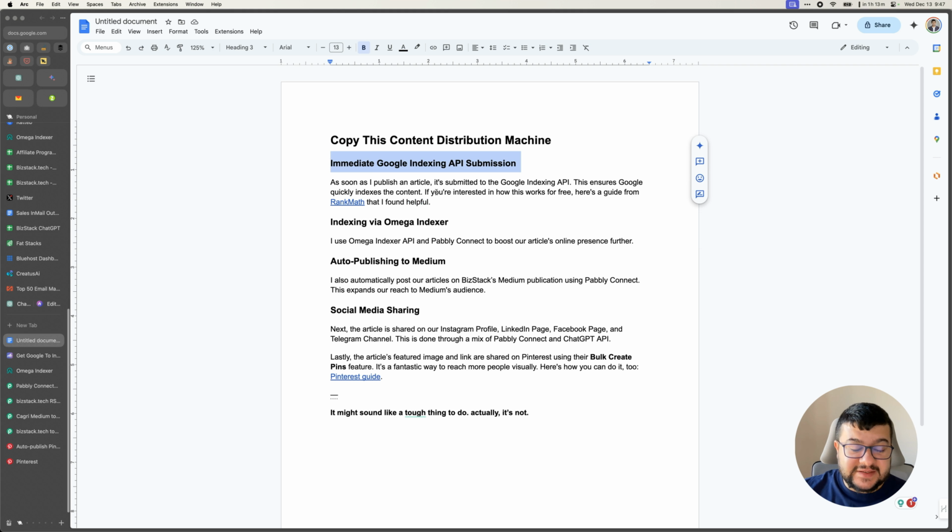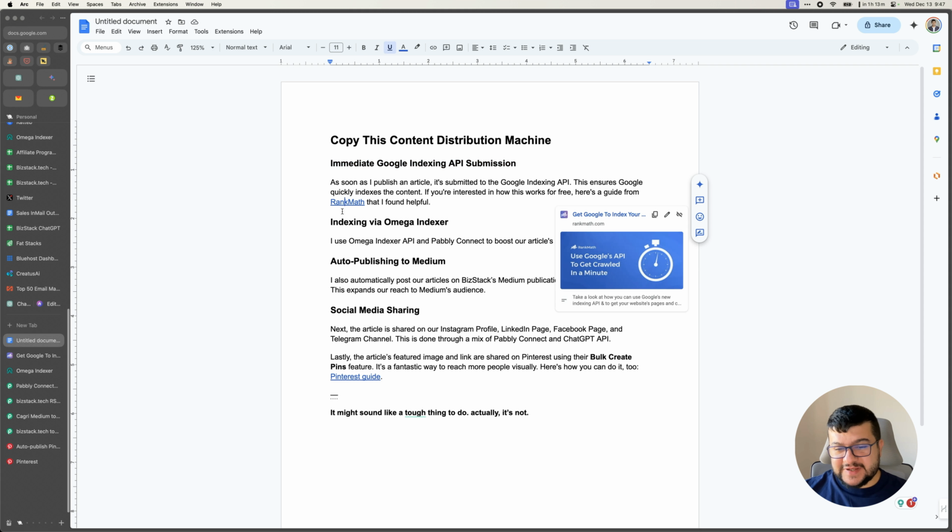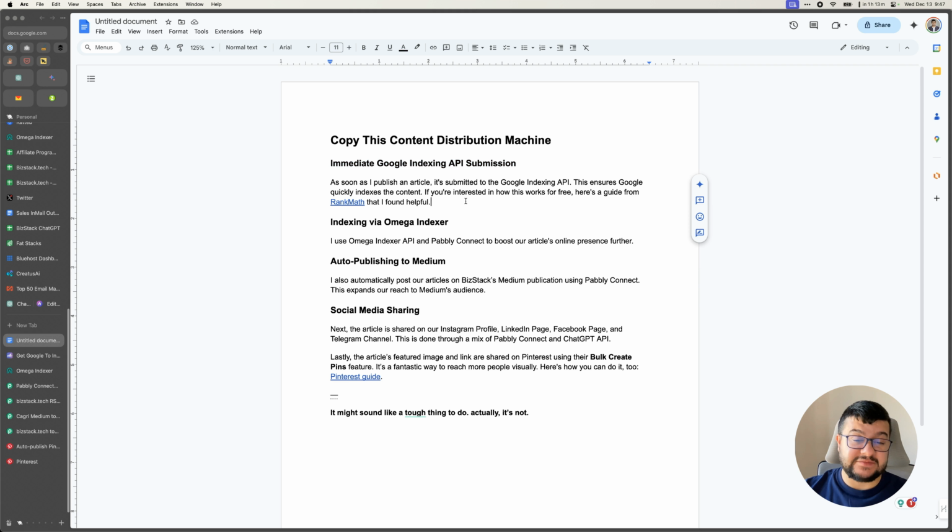First step is immediate Google indexing API submission. If you have a WordPress website, you can use that process. Normally, what we do is we go to Google Search Console, paste the link, crawl it, and then request indexing. It takes almost a minute to index just a single page. With this, you don't need to go there.